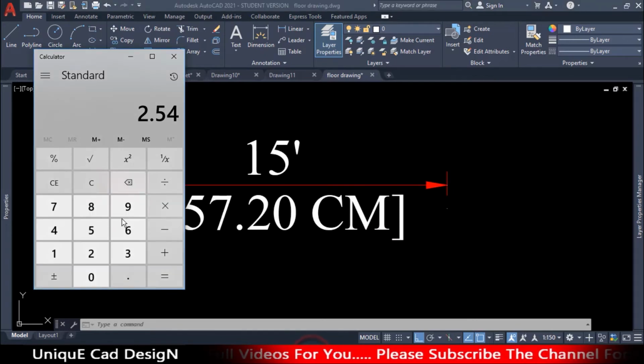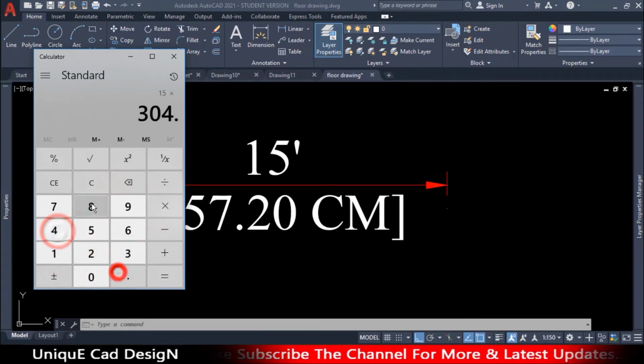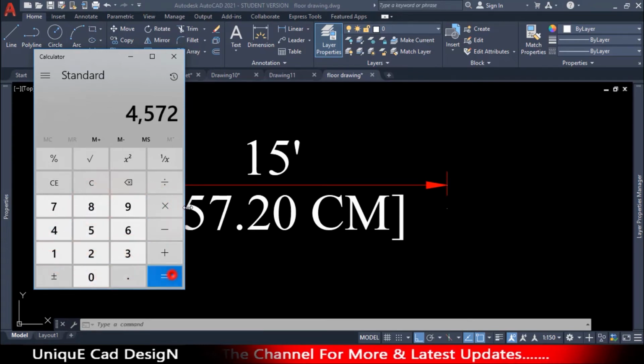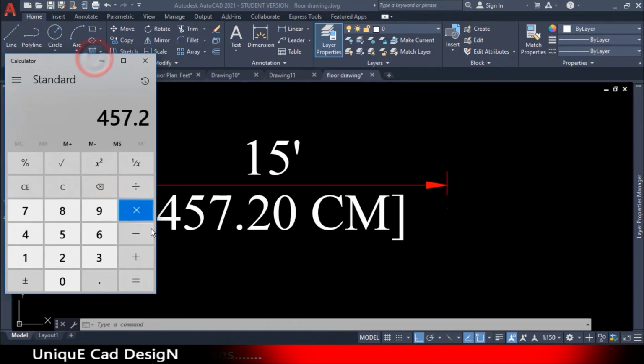I want to check that. 15 into 304.8 divided by 10. See, 457.2 centimeters.